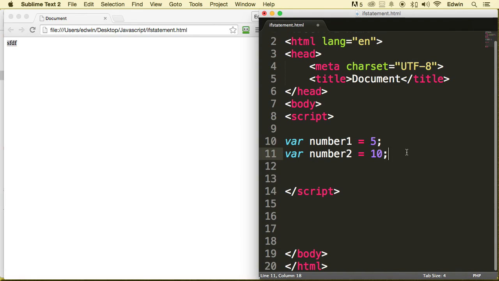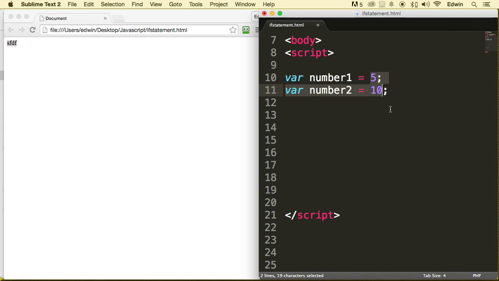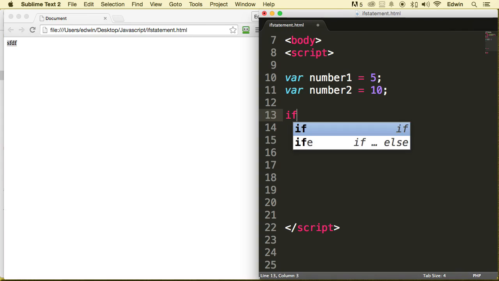All right, so I'm going to start very simple here. We have two variables there with two different values. And I want to find out which variable is actually bigger than which variable, right? Which variable is bigger here? So this is how we use if statements. This is the syntax right here.